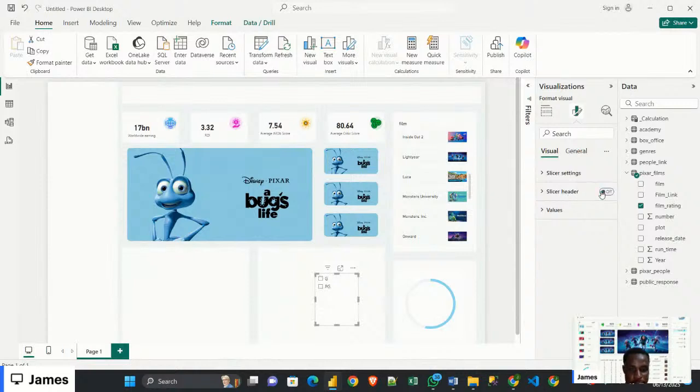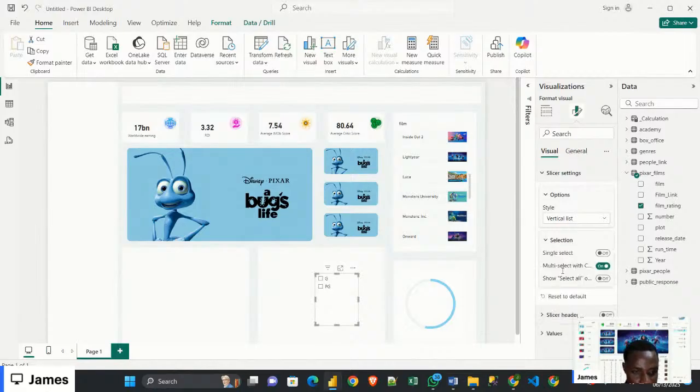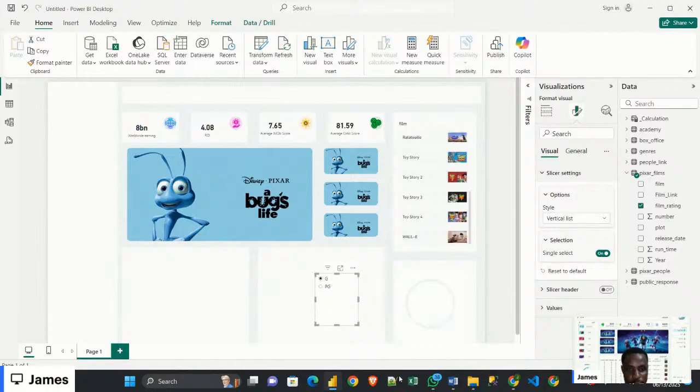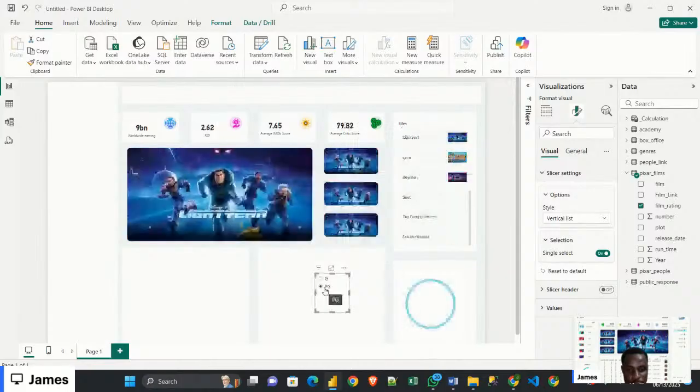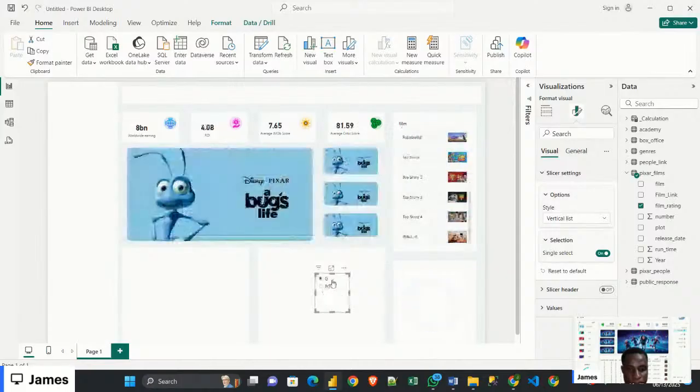I'll remove the header, and I'll set the slicer to single select, so I should always select one. Am I correct? Single select. Okay. Let me take that off first. Let me see if everything's working fine.